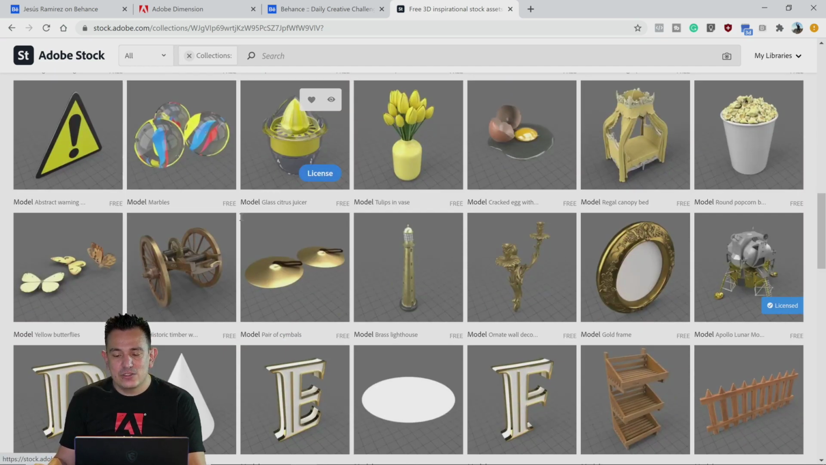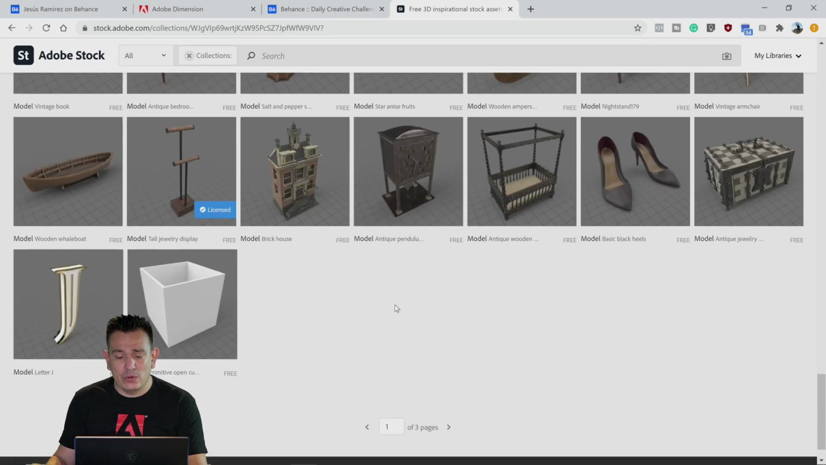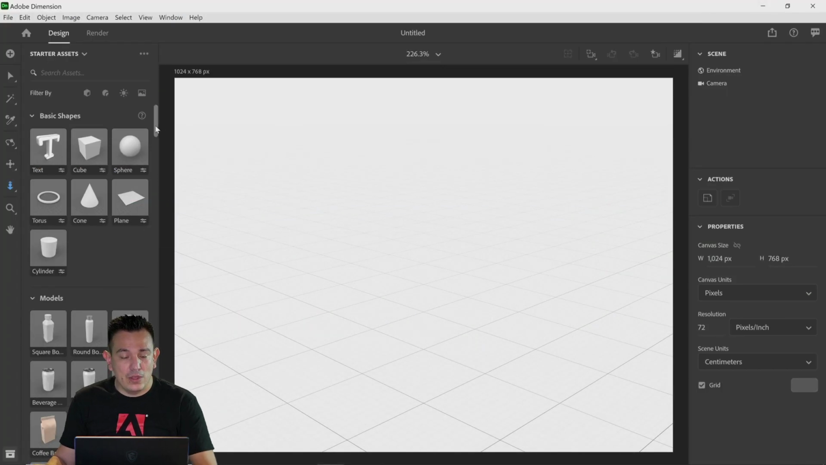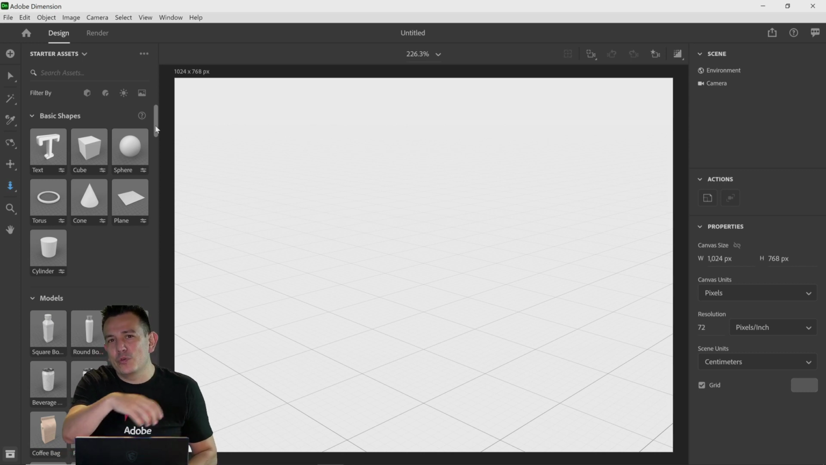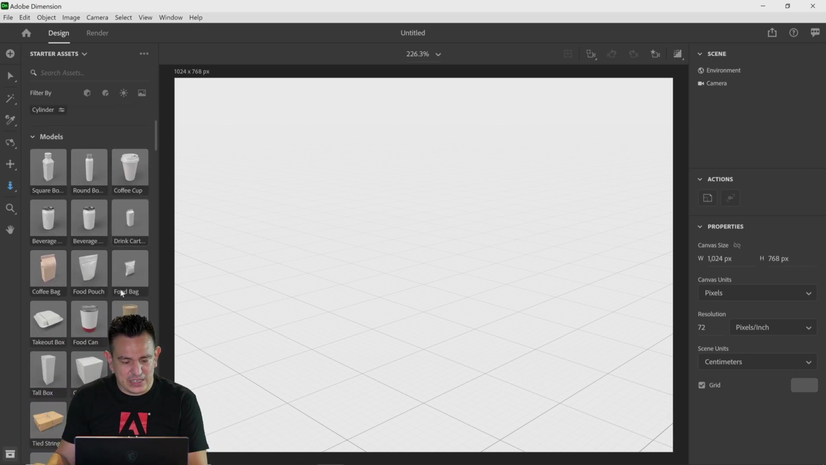So you have more 3D elements that you can download for free, and you can play around with them if you like. Those are 3D objects that are downloaded into the Creative Cloud, and then from the Creative Cloud you can work with them in Dimension. But Dimension has 3D models that are built in, and you can see those 3D models here.